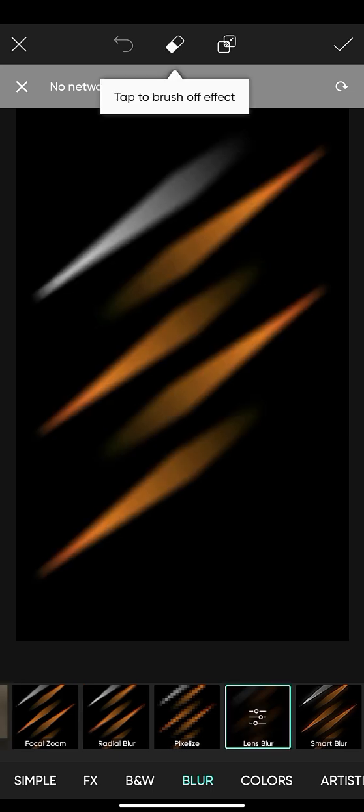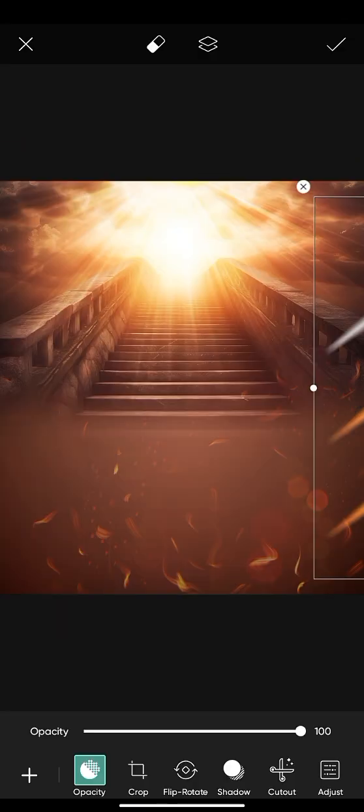Okay, let's check the lens blur. All right, let's mark this and see. Yeah, okay, so let's use lens blur. So you can see you just use your lens blur and then you are good to go, and then you have something like this, guys. Now after doing this, you're going to just mark this and then you download.